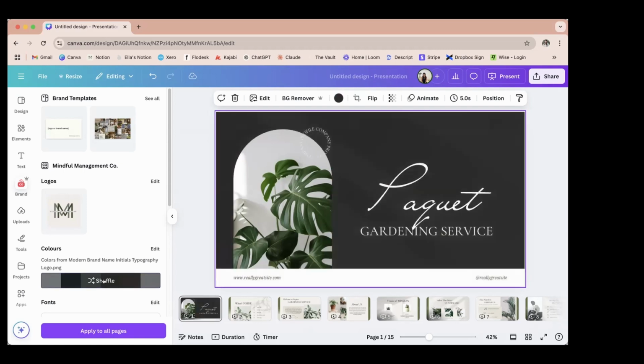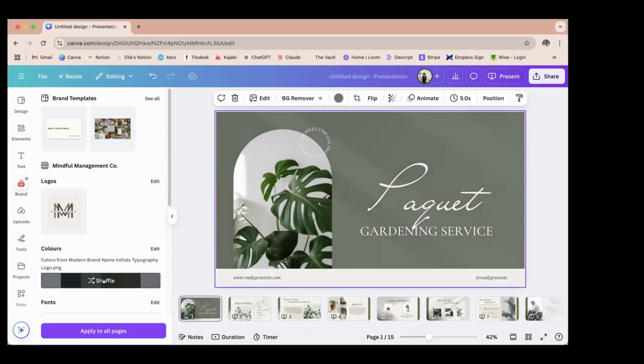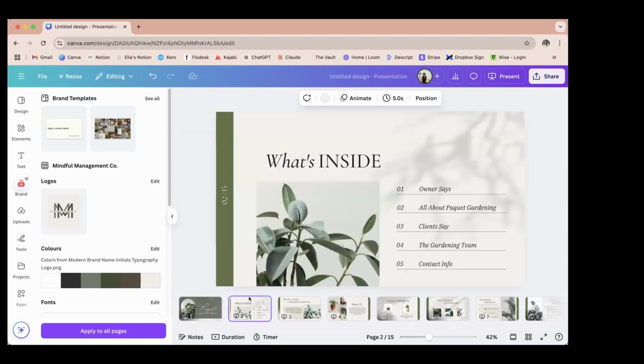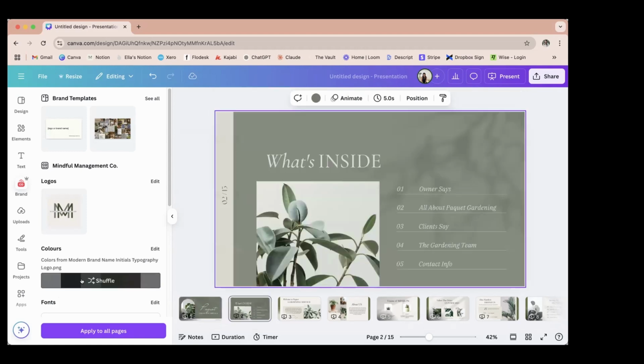So it's really cool how you can toggle between your own brand colors and then add it to the presentation. It won't apply it to all slides, so you do need to do that individually. Maybe you want to do this one slightly different. That one looks quite good.